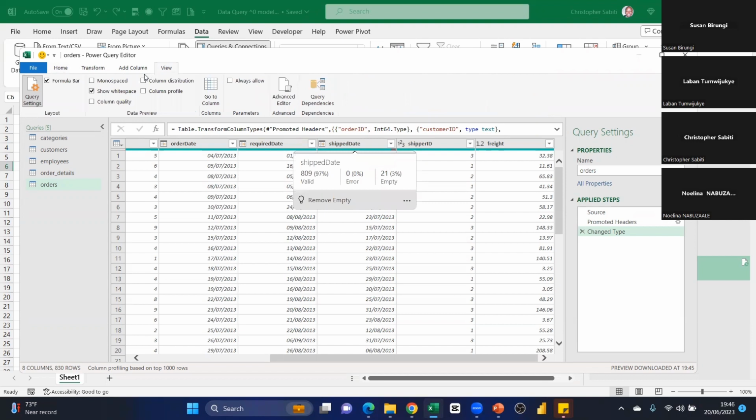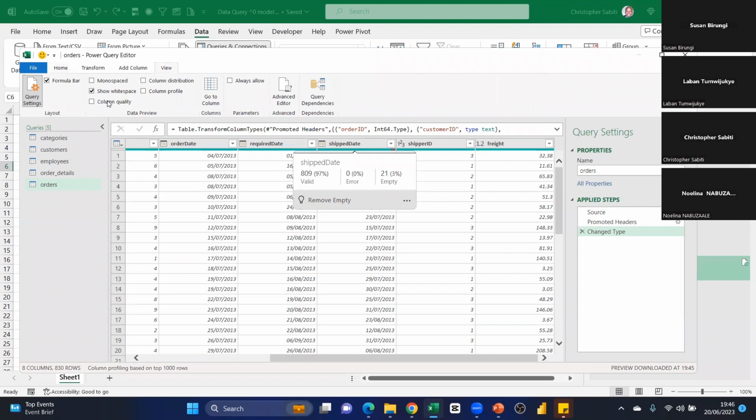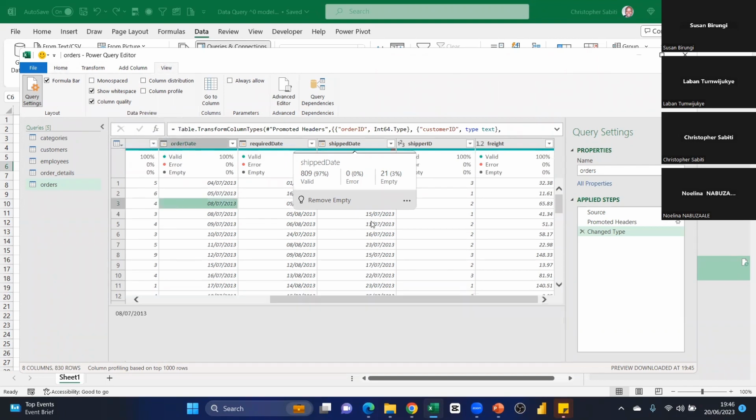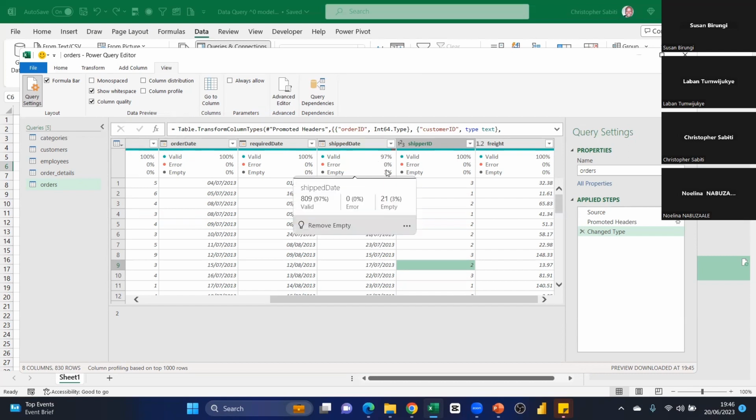Now, there is something I'm going to show you. In Power Query, there is something called column quality. You find this in view. When you come to view, this column quality is unchecked by default. Let's check it. Now, when I check it, it will add a quality row here. It will tell you that in this column you're dealing with, you have 3% empty rows, 97% are valid, errors you have 0. And when you look at this, it tells you that you have 21 rows that are empty.